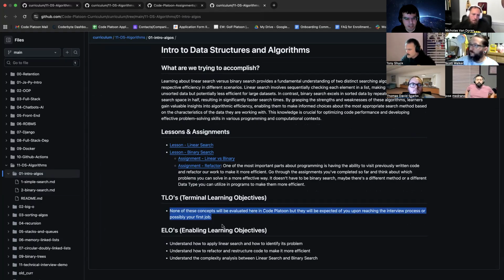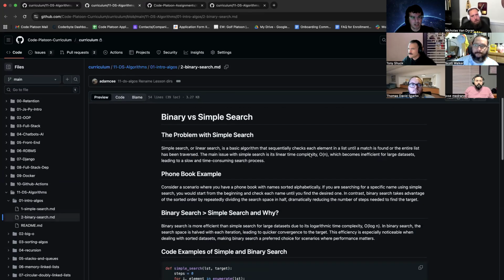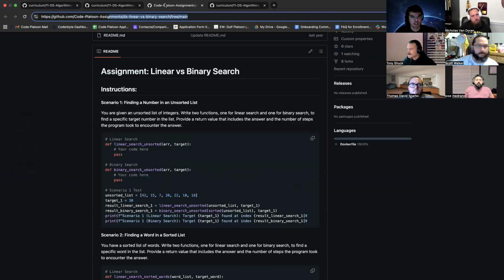None of these concepts will be evaluated here at Code Platoon, but they will be expected of you upon reaching an interview process for your first job. That's kind of the only time you really see it. And again, those three bad algorithms, you typically won't see them out in the wild anywhere. They're too inefficient. All right, so you have two assignments for today. You have this binary versus simple search.